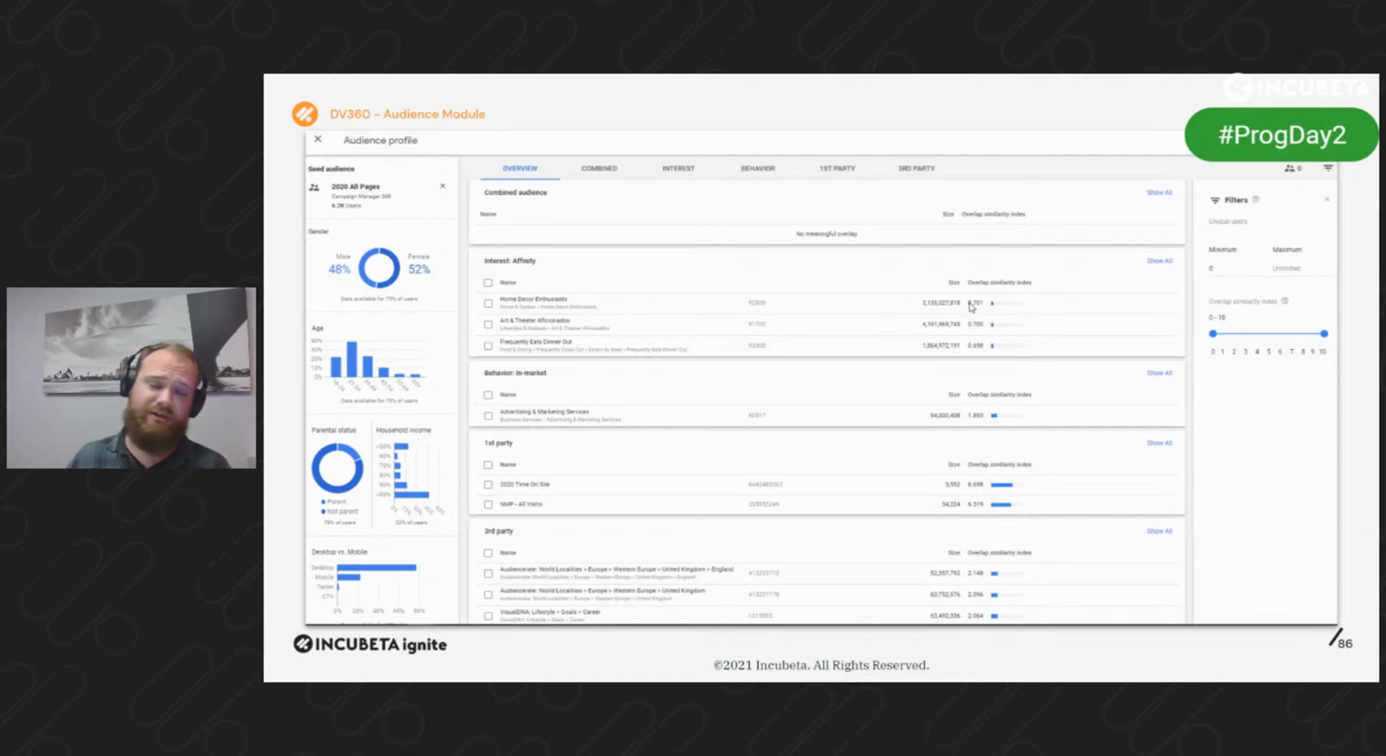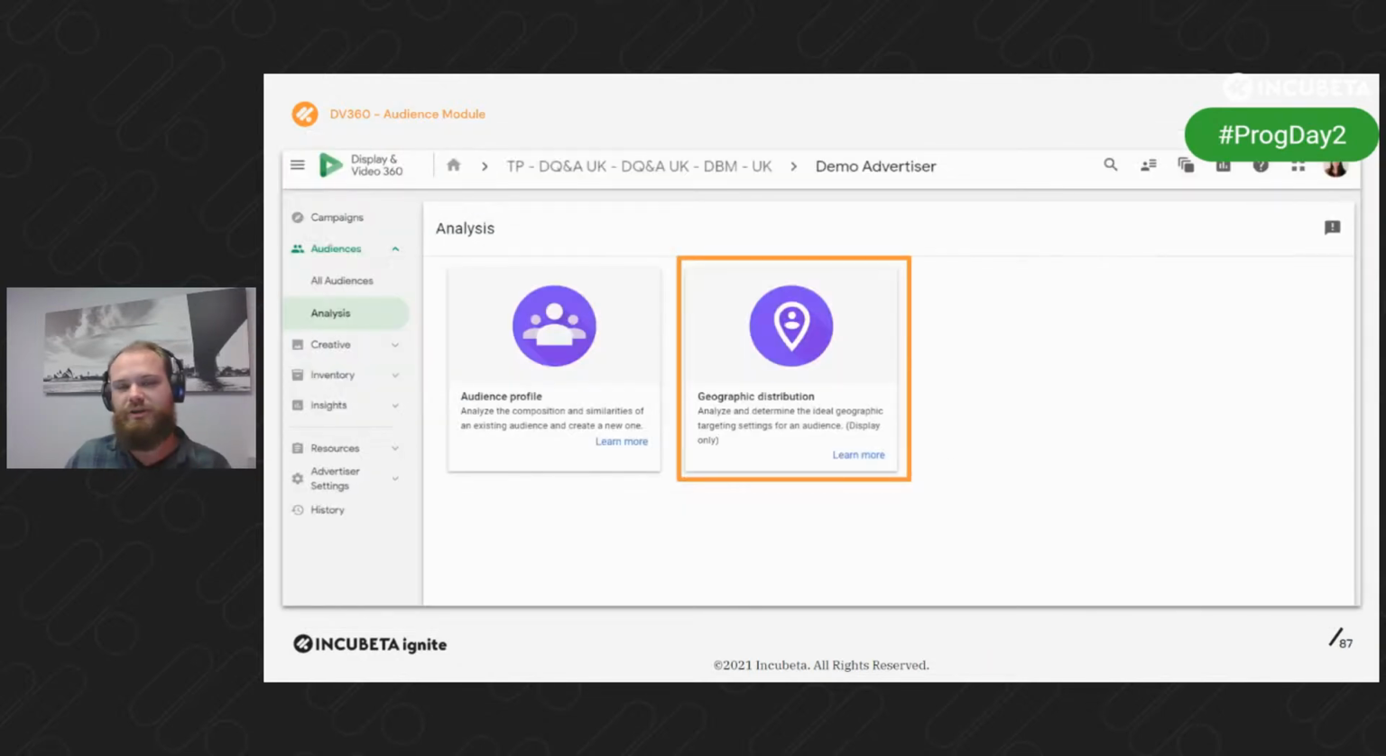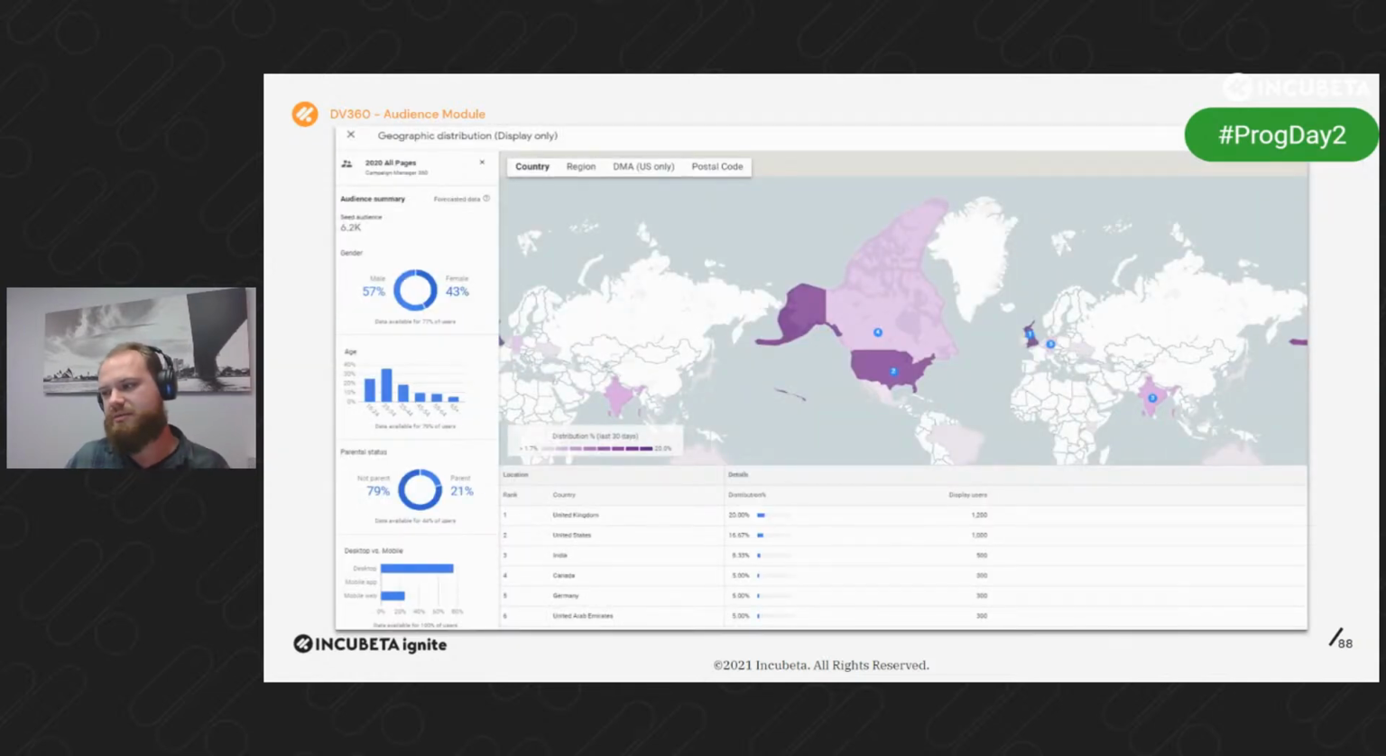In terms of overlap similarity index, the higher the number, the more similar. The lower the number, the less similarity there is between that audience and another audience. So just briefly, the geographic distribution, a similar tool, but it does show us the geographic breakdown of our audiences and where they would be. So if you're running international campaigns, this is a really useful tool. You can also split by region, designated marketing area if you're targeting the US, or postal code in some scenarios, not all.